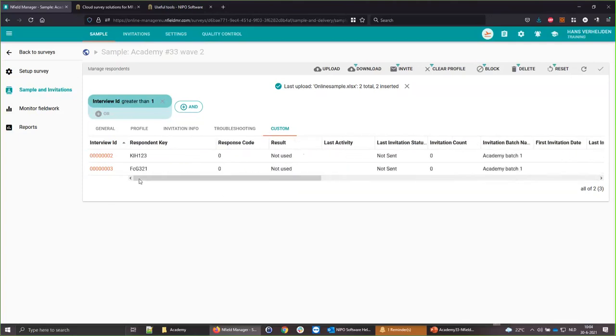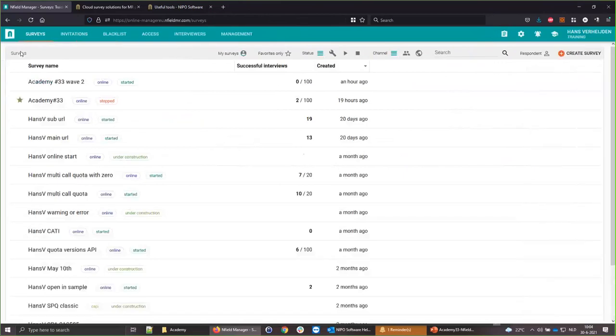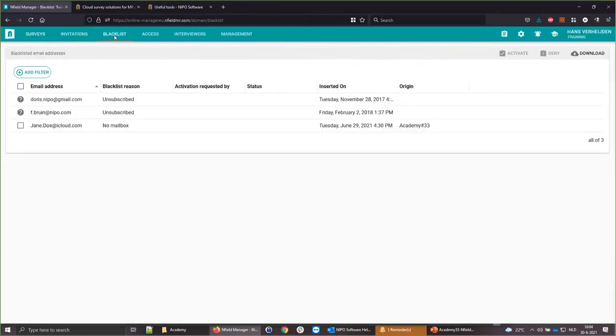That's something only administrators can do. They can go into the blacklist, and then for those, for instance, where this is no mailbox, in the blacklist region, I can activate this one again by using this button here.